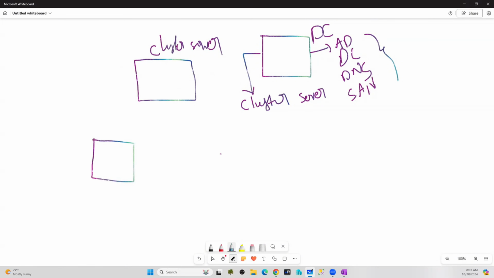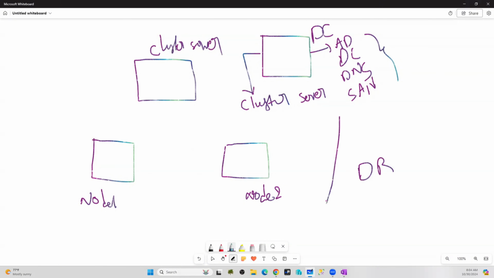Then we will build 2 more VMs where we are going to install SQL Server, node 1 and node 2. These 2 servers are going to be part of the cluster in a single data center. We are going to first build the high availability. Later on, we will build the DR as well. We are not configuring the DR now. So first, let's go and build the high availability.